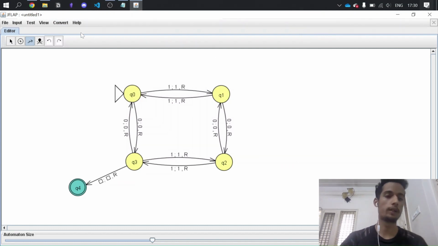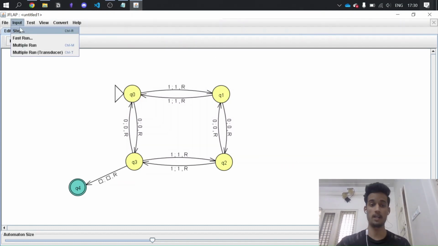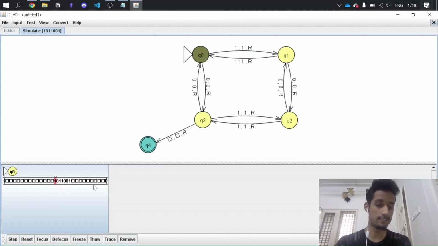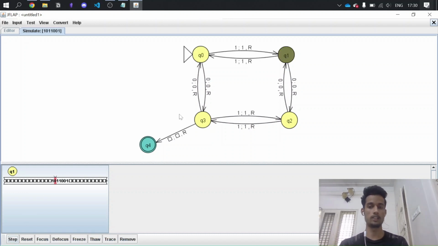Okay, so now we are going to check for the inputs whether our Turing machine is valid or not. So let us input a valid string, that is 10110001. As we can observe, in the given string we have even number of ones but odd number of zeros. So when we step, initially it is at state Q0. Since we receive 1, it transitions to state Q1. Again it receives 0 here, so it transitions to state Q2. Now it receives 1, it transitions to state Q3. It receives 1, it transitions to state Q2.